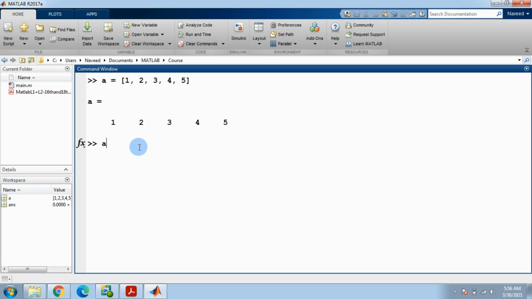Another way to declare a single-dimensional array is something like this. You write the starting number, then a colon in between, and then the ending number, which is, let's say, 5 in this case. If I hit enter, it is assigned the same values. So this is another way of declaring an array, with a colon in between.